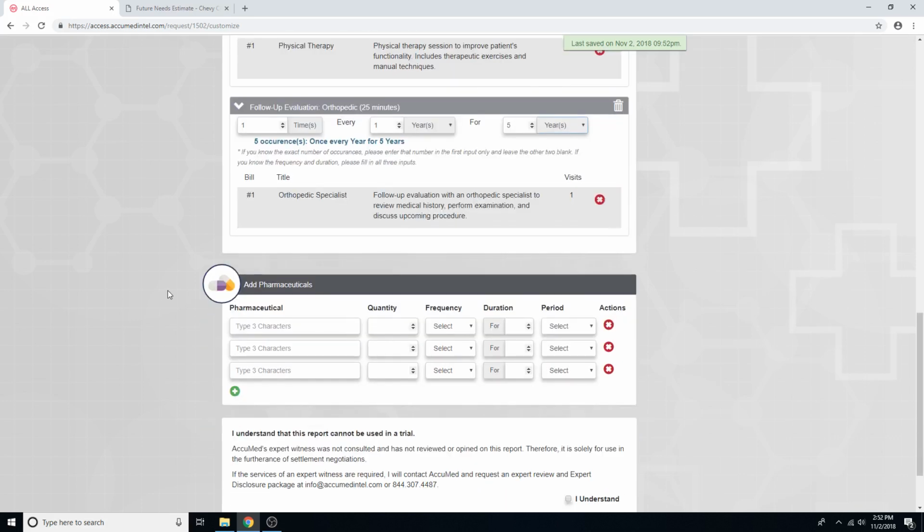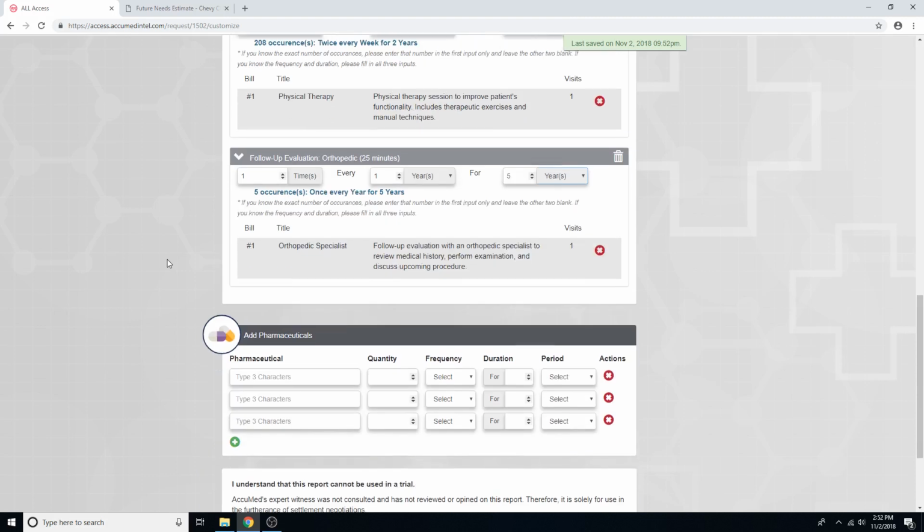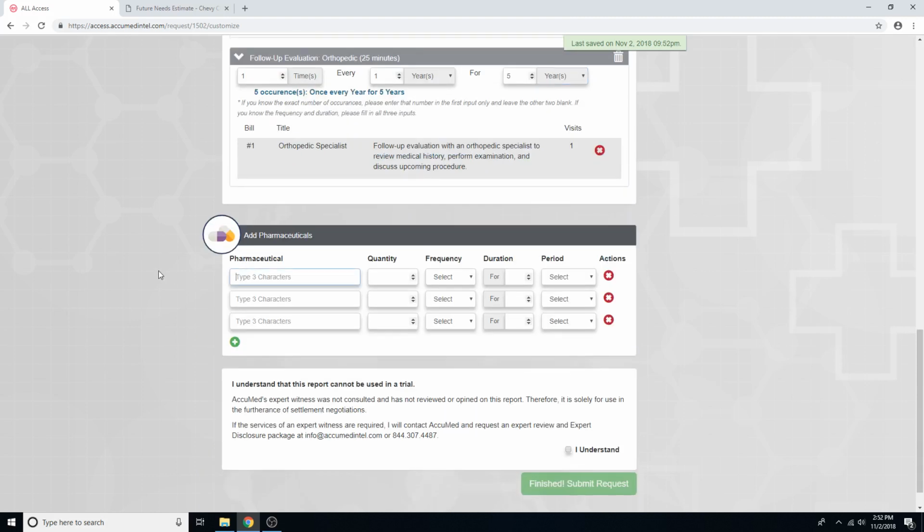Okay, so you can see that we're all set up for our procedure side, but let's add in a pharmaceutical as well. Let's go with warfarin. 1 milligram, and we'll say twice a day for 30 days.